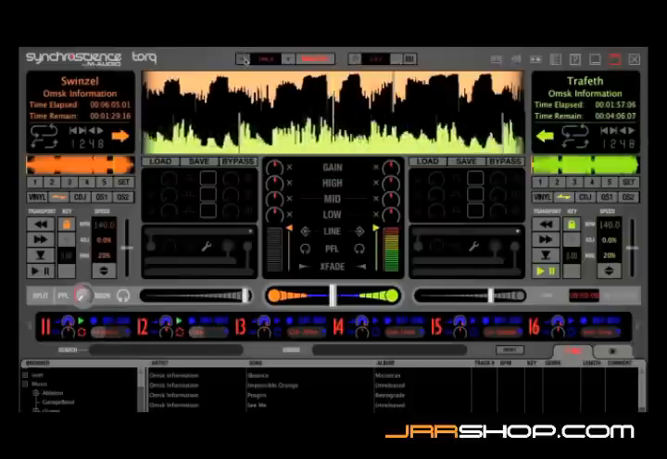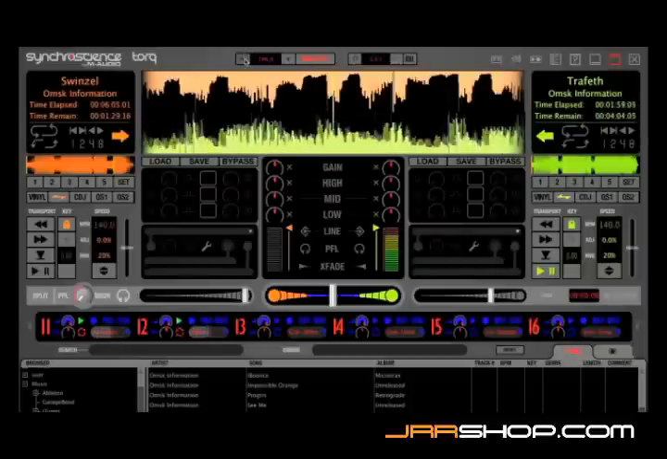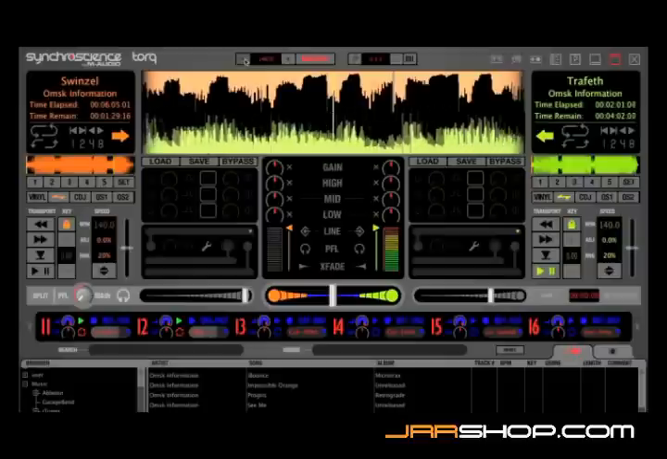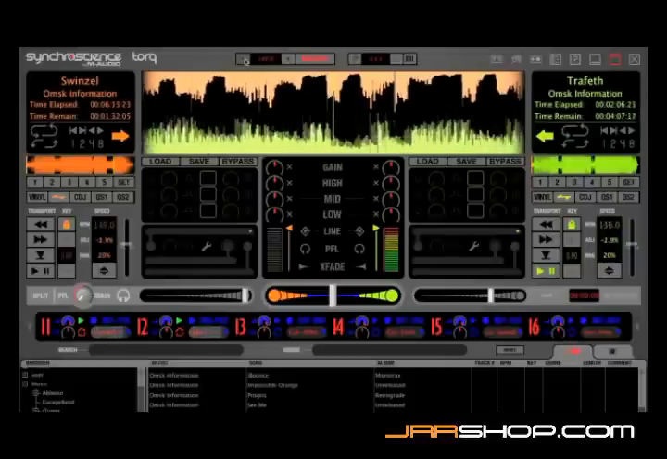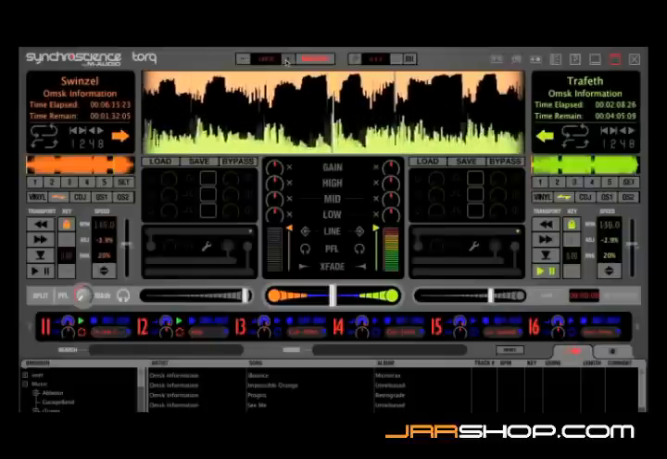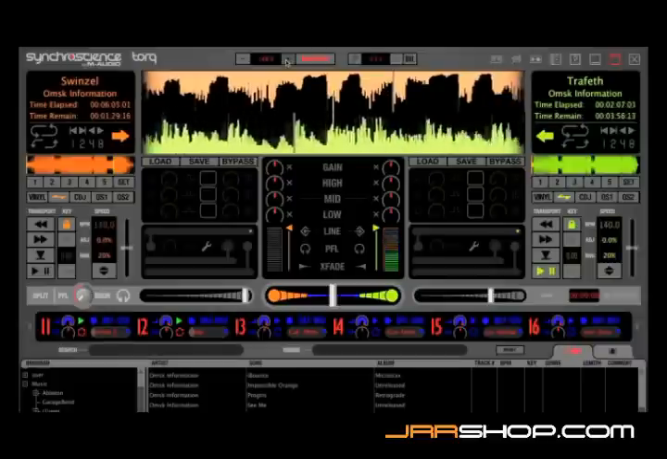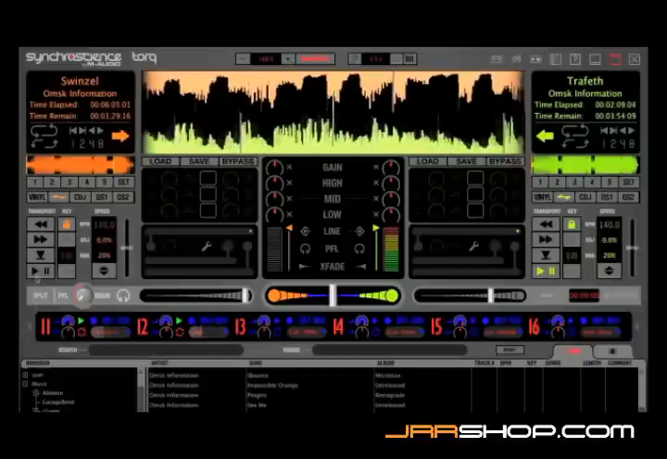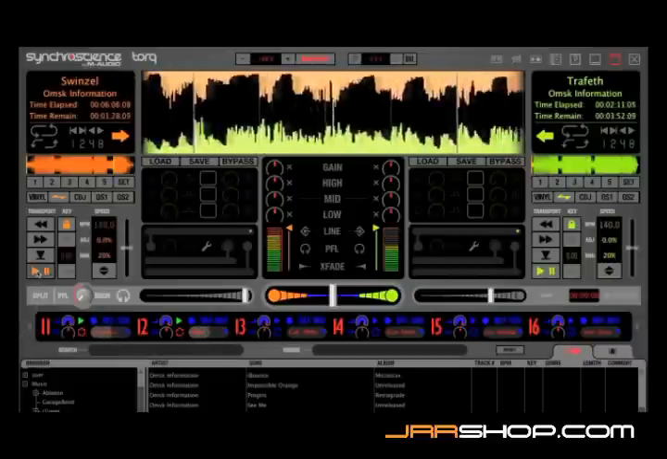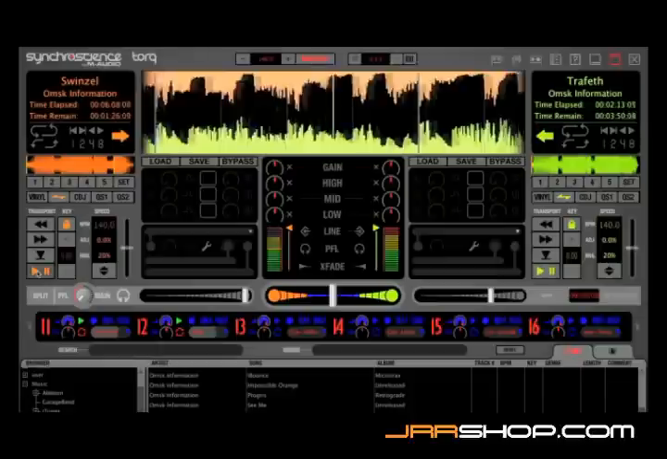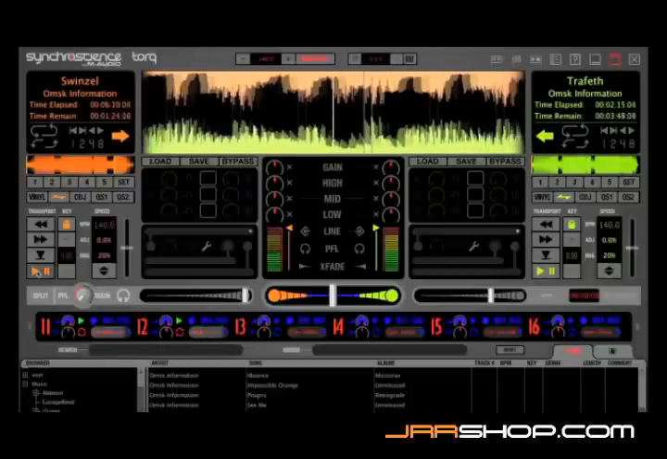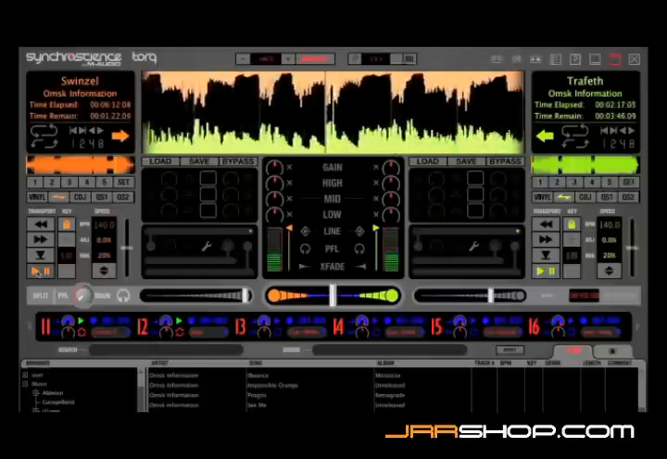So now I can start layering additional things from the sampler on top of the music that's playing. If I change the master tempo, everything maintains sync, including the second deck. So there you go, master tempo allowing me to keep two decks and two samples together all at the same time.